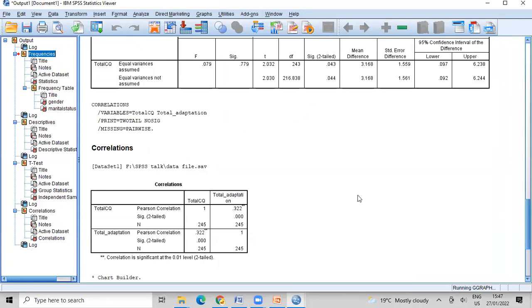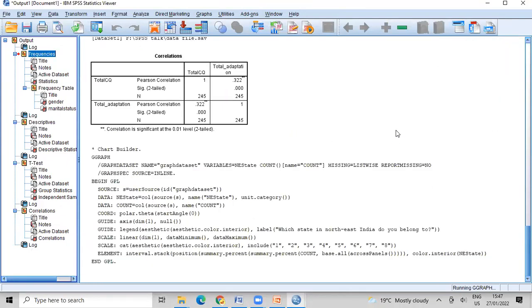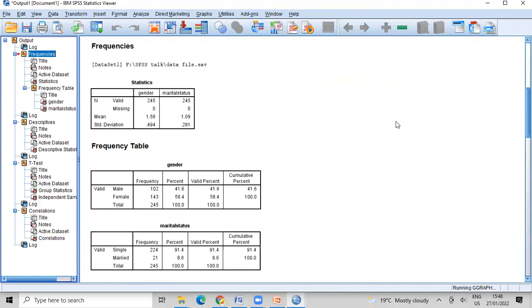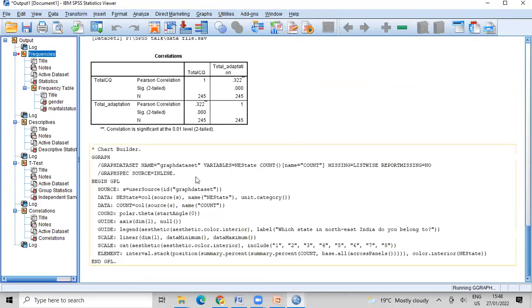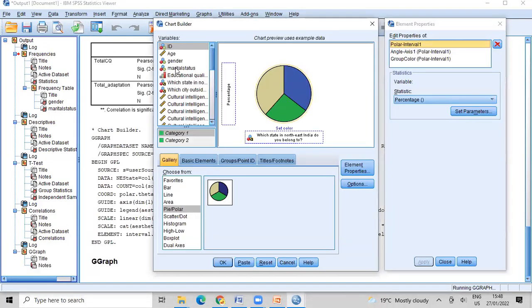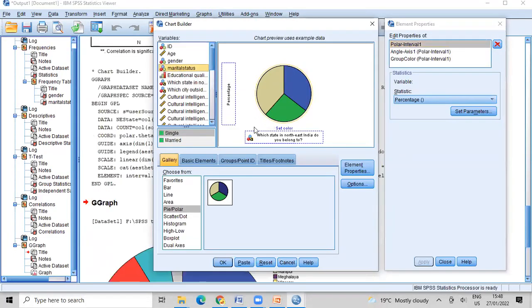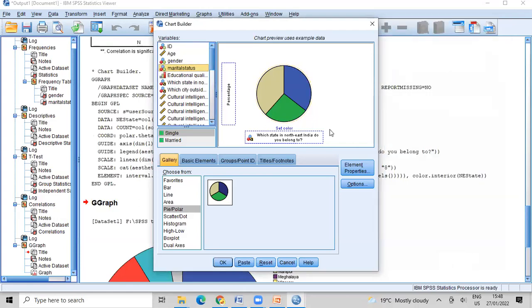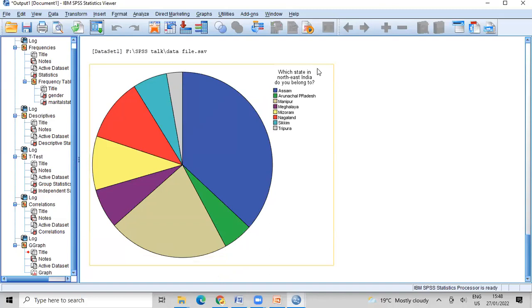Now, is the output view visible to you? Yes, ma'am. Give it some time. Okay, there is a missing value there, which is why it is not building. Let us quickly build another chart. Marital status. We click on... Oh yes, it's here now. So this is the pie chart that we had created. Which state in North India do you belong to? These are the different options and this is the pie chart, right?